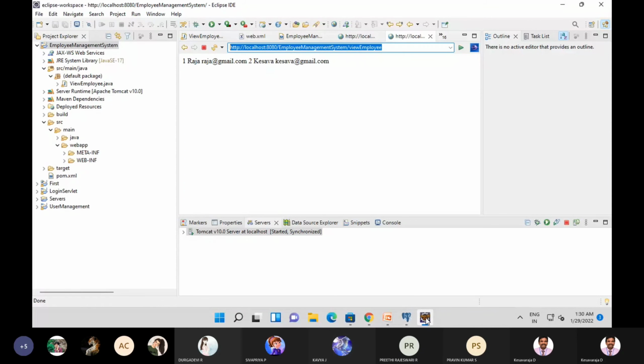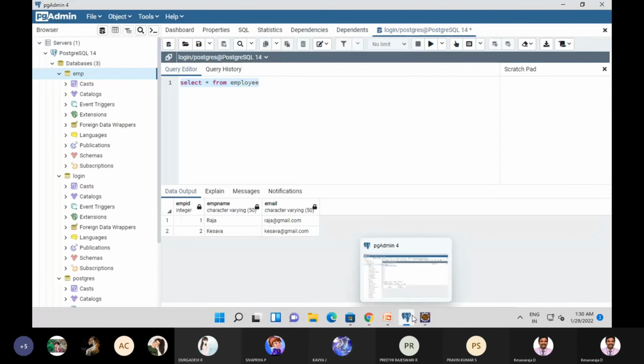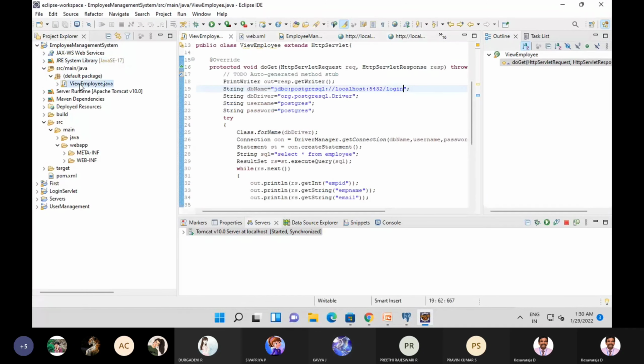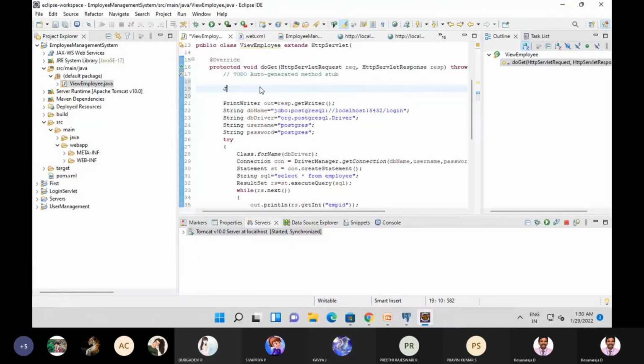Now I will open my Eclipse IDE. Inside that I will open my code. Now I will convert my program, my output, into JSON data. So I will create two variables. One will be called JSONArray.